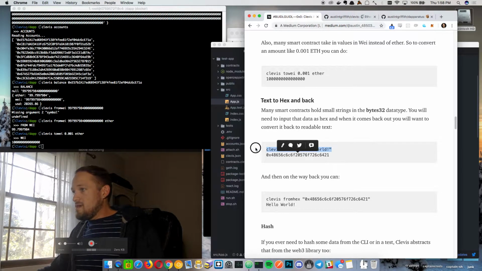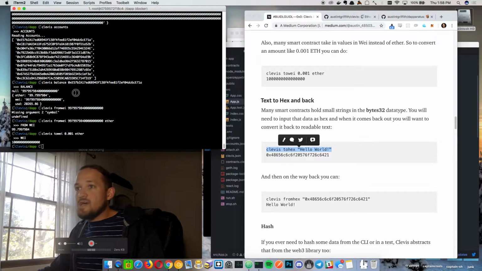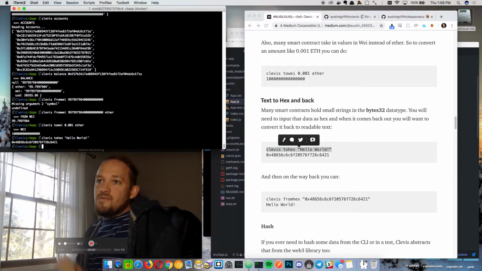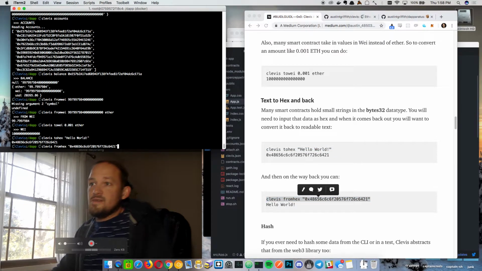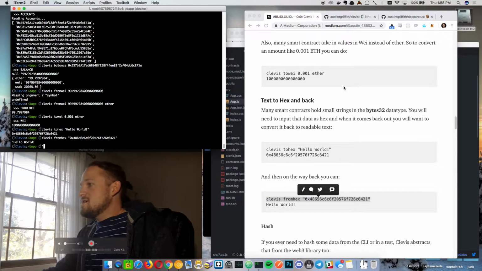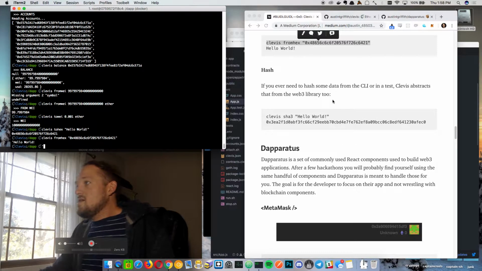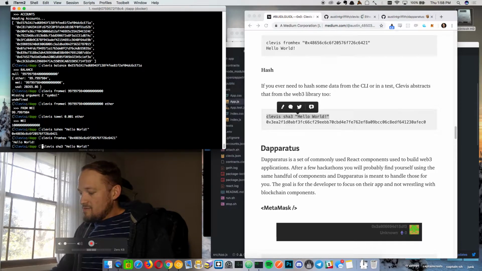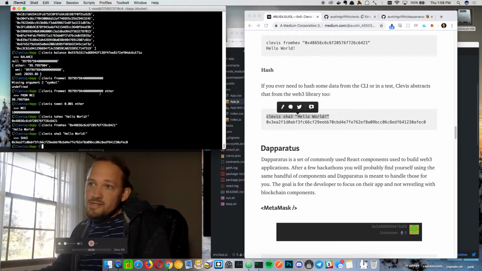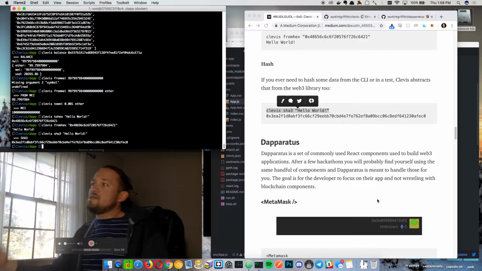So let's say if you wanted to do Clevis to hex of hello world, it's just going to give you the hex version of that. And if you want to come back from the hex version, you can do that too. There's hello world. Okay, so also you can hash something. So Clevis, if you want the SHA-3 of that, there's the SHA-3 of hello world. Okay, so that's basically Clevis.